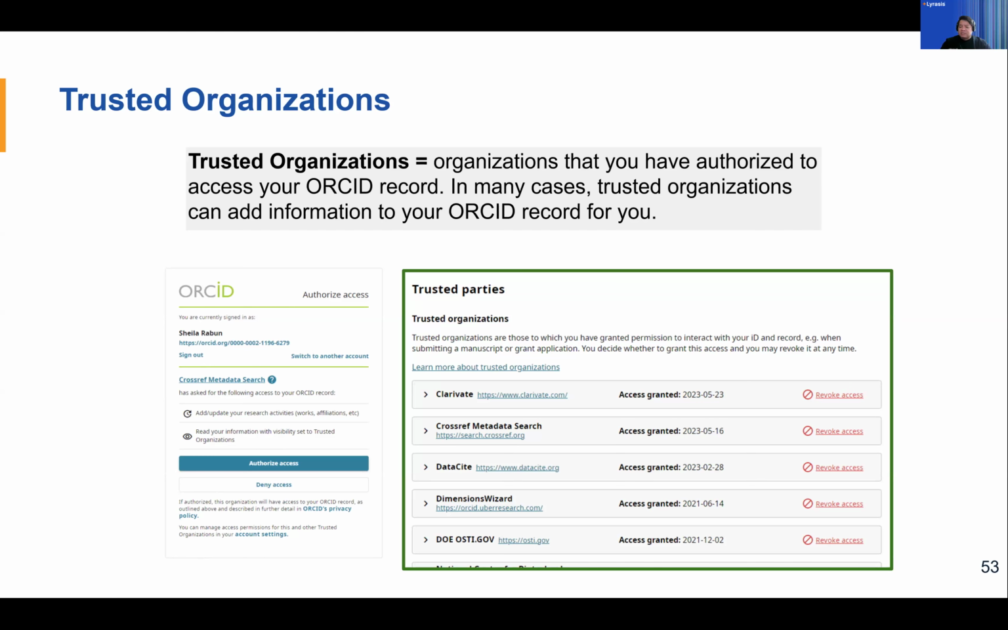So you can actually see which organizations or which systems you have given permissions to in your ORCID record. By going through the trusted parties section of your ORCID record, where your name is at, it will have a list of the different systems, just different organizations that you have given permissions to.